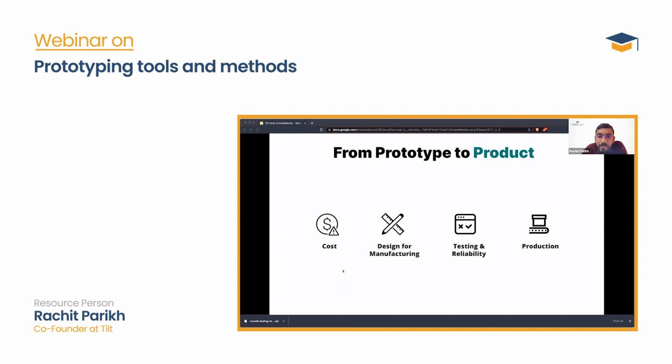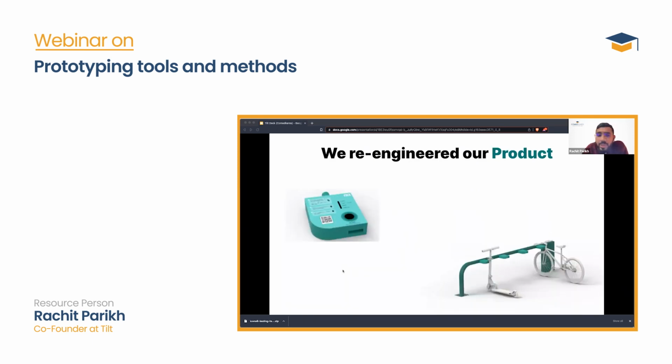I wanted to mention this point so you have an idea of the bigger picture of what a prototype looks like and what it requires to go into the product stage. I'm sure many of you in future might work in industry or start your own hardware focused companies, and you should have an idea of the difference between a prototype and a product, and what factors are involved in that journey. So yeah, we took these 4 or 5 factors and then re-engineered our design.